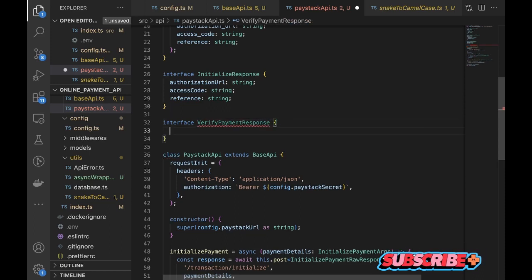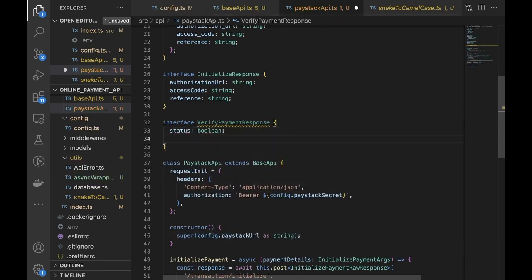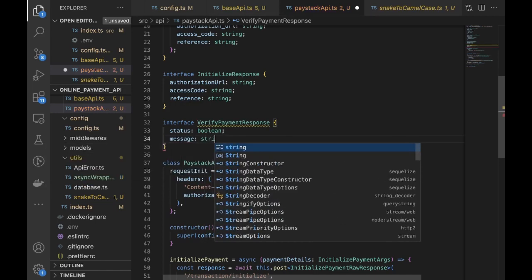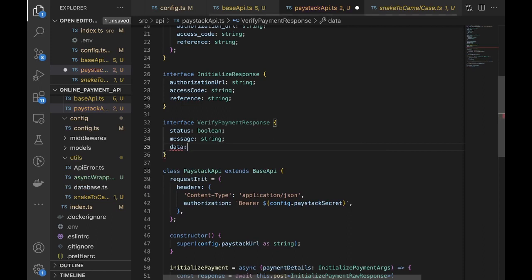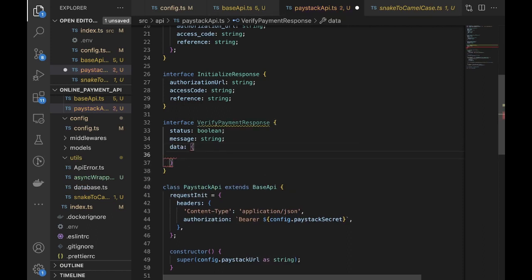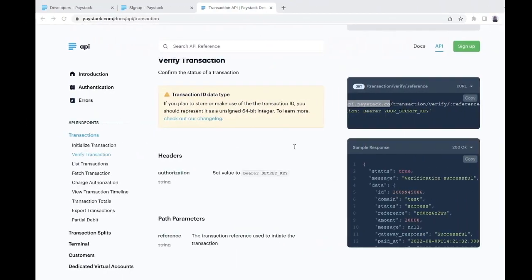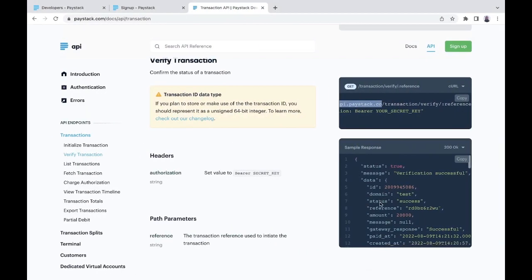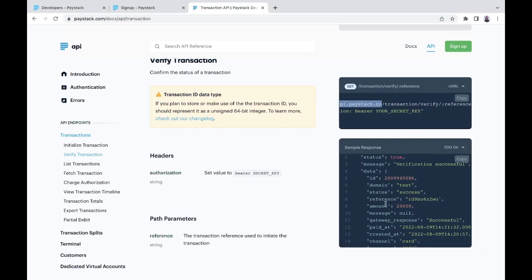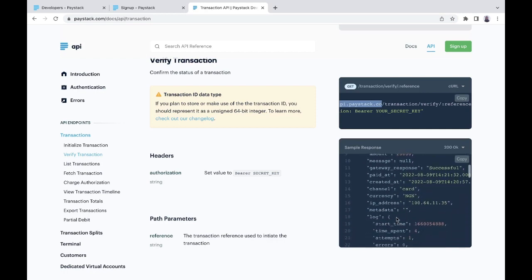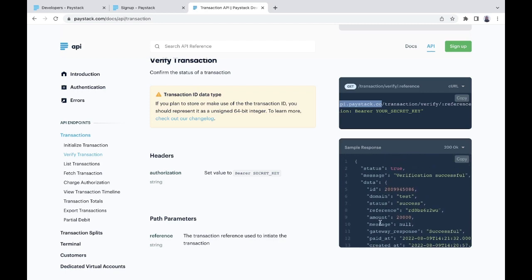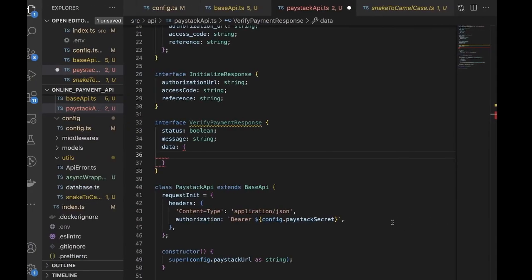So here we're going to get a status, which is boolean, a message, a string, data. So this data has a couple of things, but what we're mostly keen about, so if you go back to the verify response, right, it has lots of data, right? So the things we're actually keen about are the reference and the metadata we actually sent earlier on, right? So we'll have the metadata, and then we'll also have the reference. You can also pick out the amount if you want to. So just go ahead and add that.